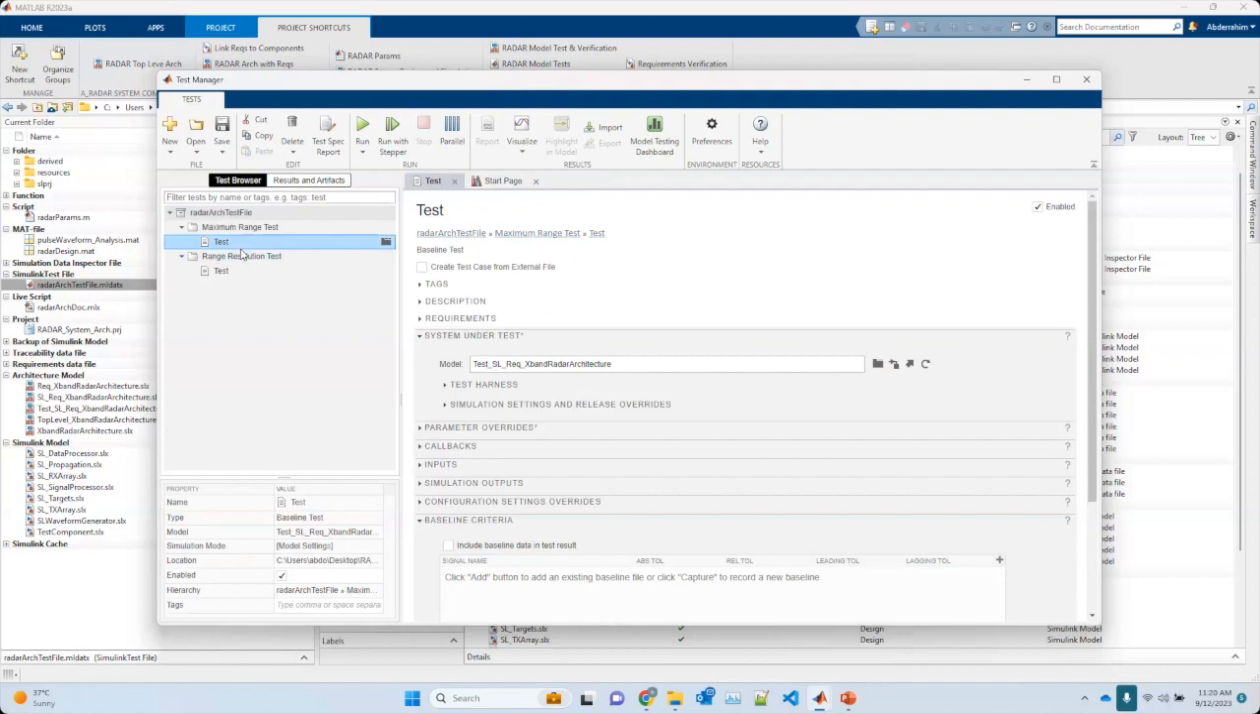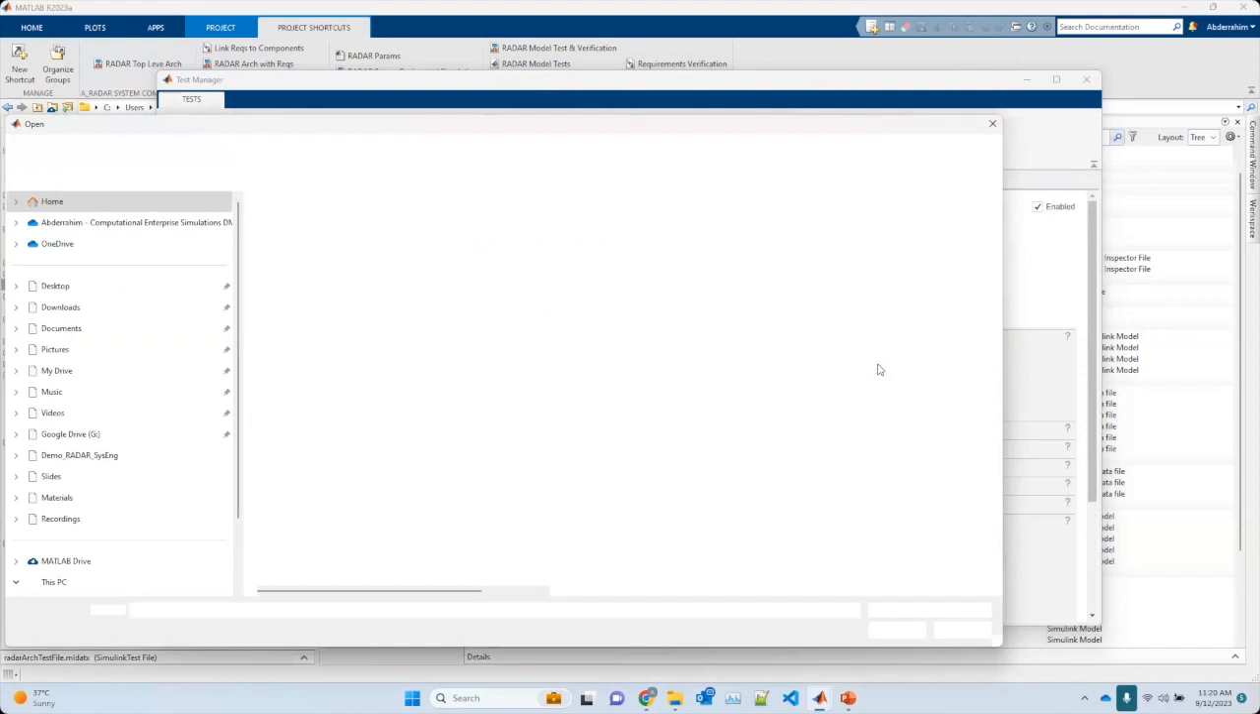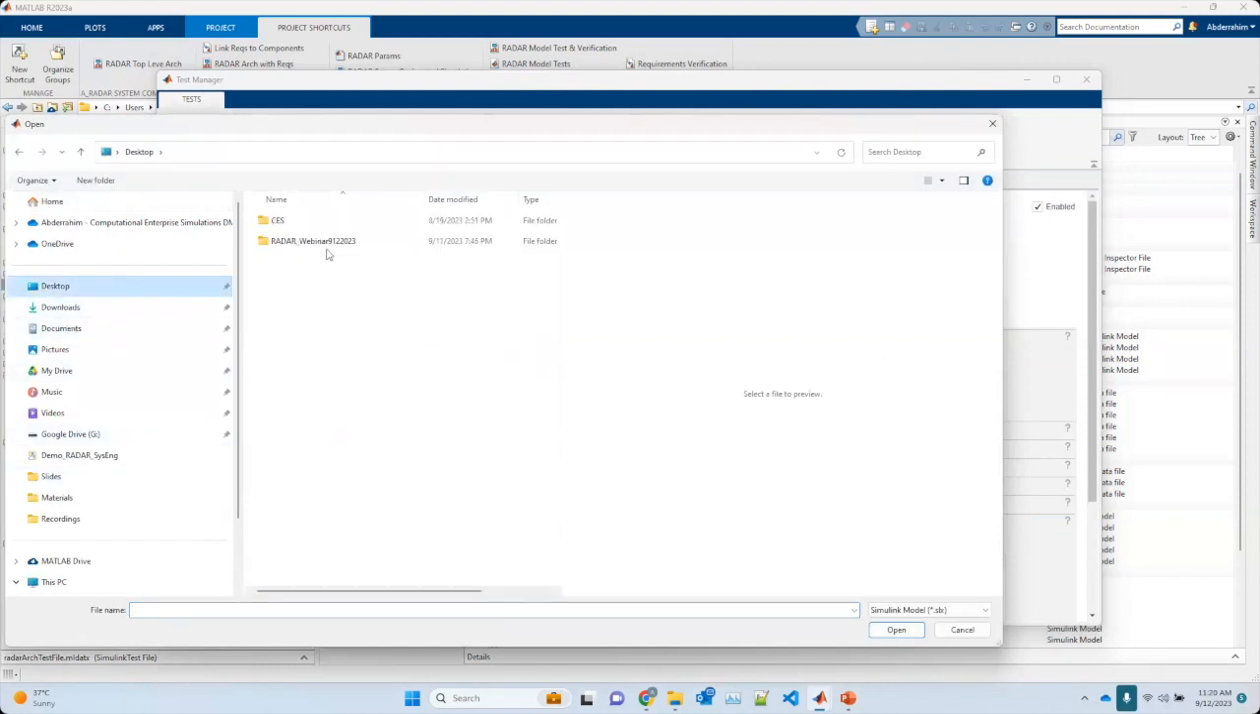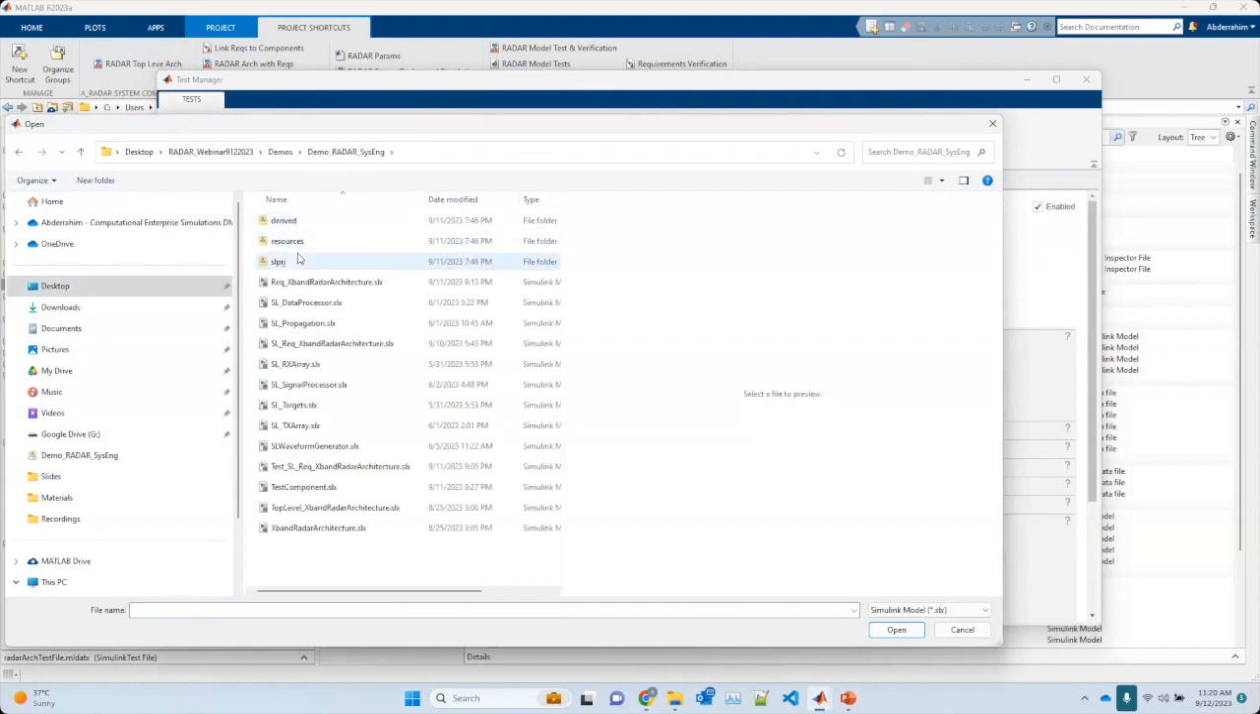Now we want to look at the test and see what we can include there. As I said, we need to specify the system under test. That can be done by browsing here. So you can get your Simulink model that you want to test. I have it here, in the radar, then demos. So this is how you can get your system under test.